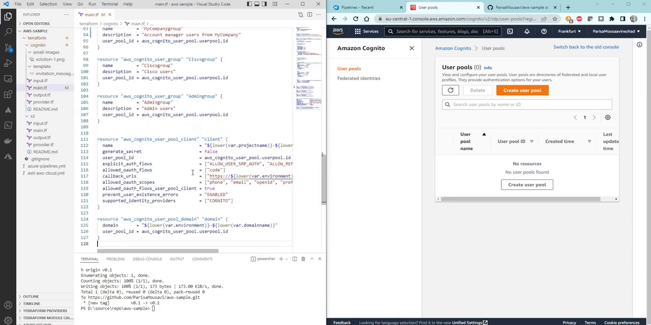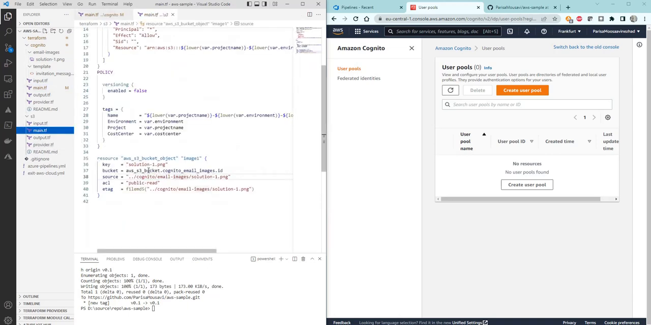Therefore, if I go to main, I have a reference to a place where the file is located, and then I say, yes, anytime I update this file, you can upload it to the same bucket object in AWS S3.